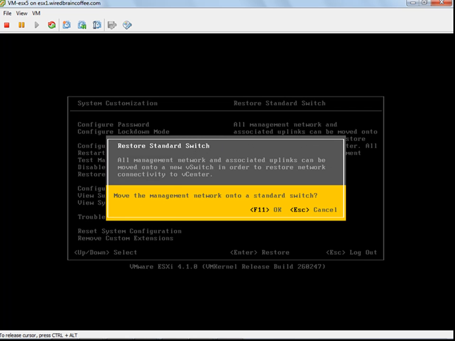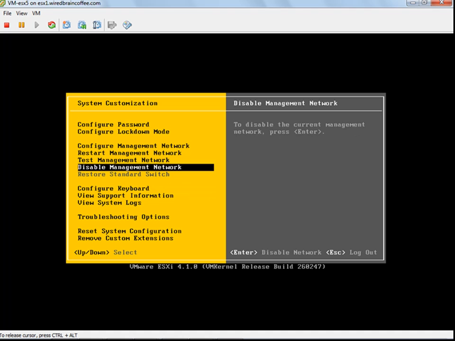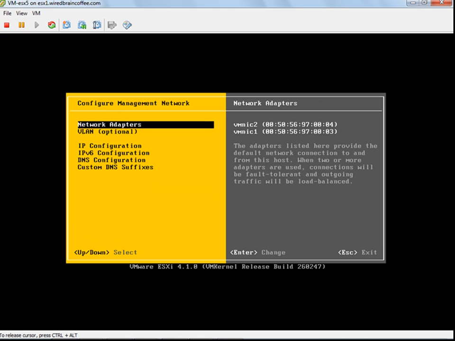It says, are you sure you want to move the management network onto a standard switch? Just press F11, which is OK. And let's see what happens. It'll take just a second here. Notice the Restore Standard Switch option is now grayed out. Let's go into Configure Management Network. We now have network adapters here, vmnic1 and 2.